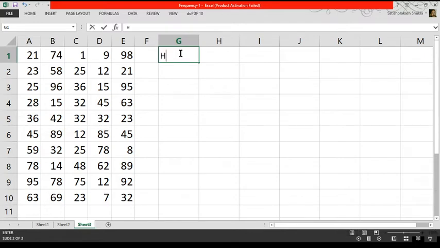First of all, we find the highest score of the data, and for that we write a function by starting it with equal sign. Then we write max, that stands for maximum. Then in bracket we write the range of the data, A1 colon E10. Then we close the bracket and press enter key, and we'll get here 98, that is the highest score of the data.